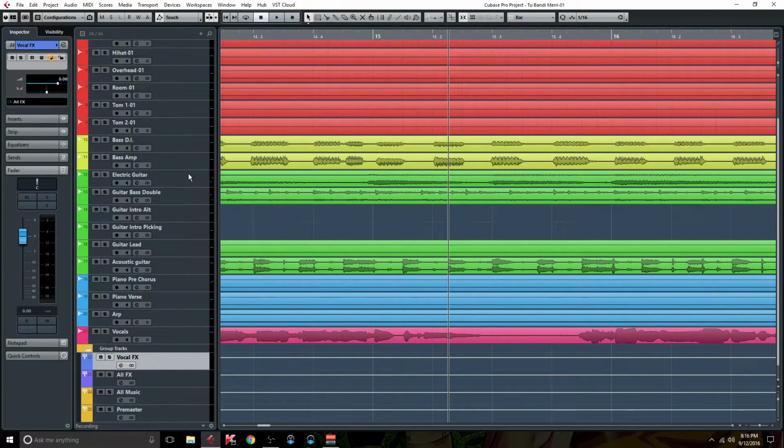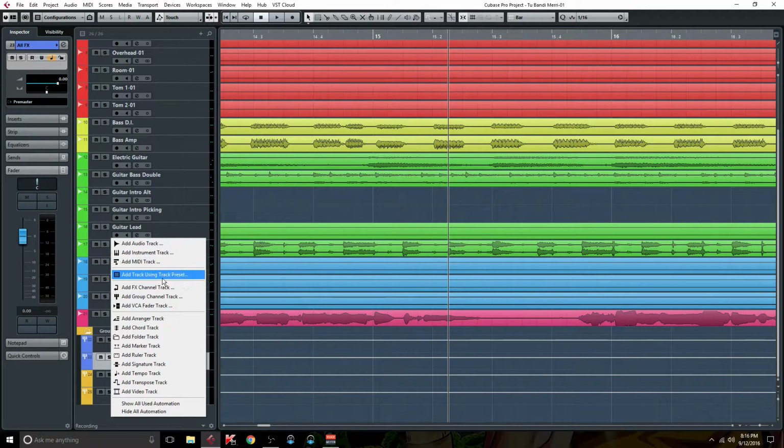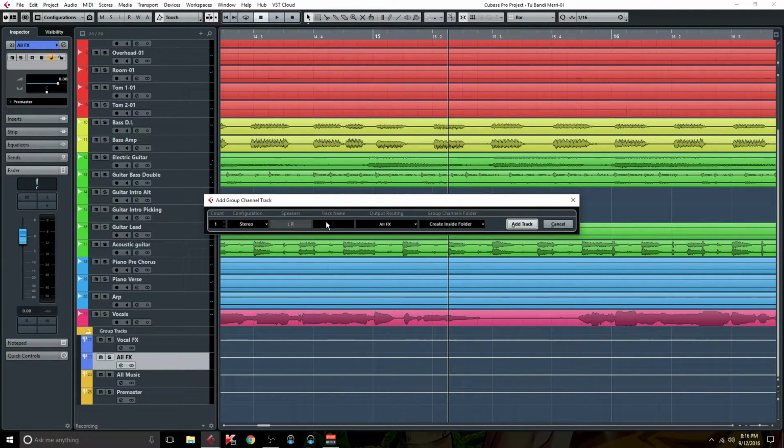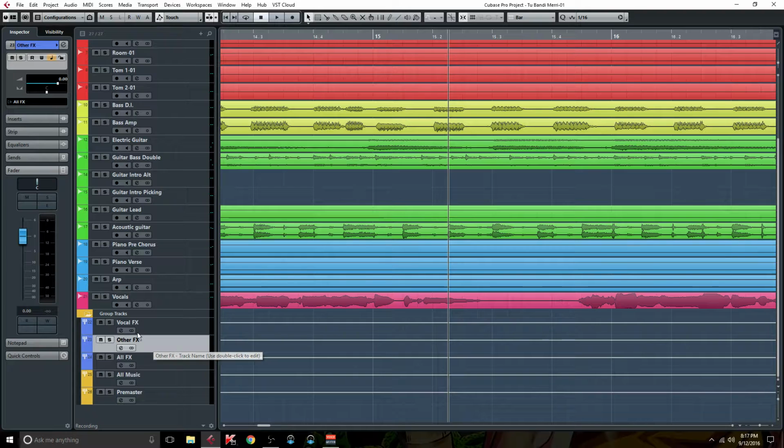And the reason why I use these different group tracks is, for one, for automation, and also for some bus level processing, but mostly for automation purposes. And I like to keep everything kind of color coded. My effects are always this purple color here.